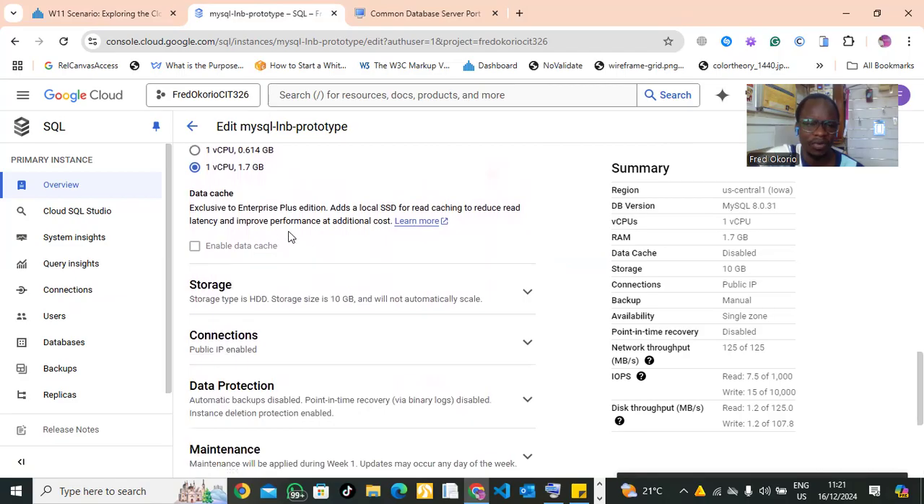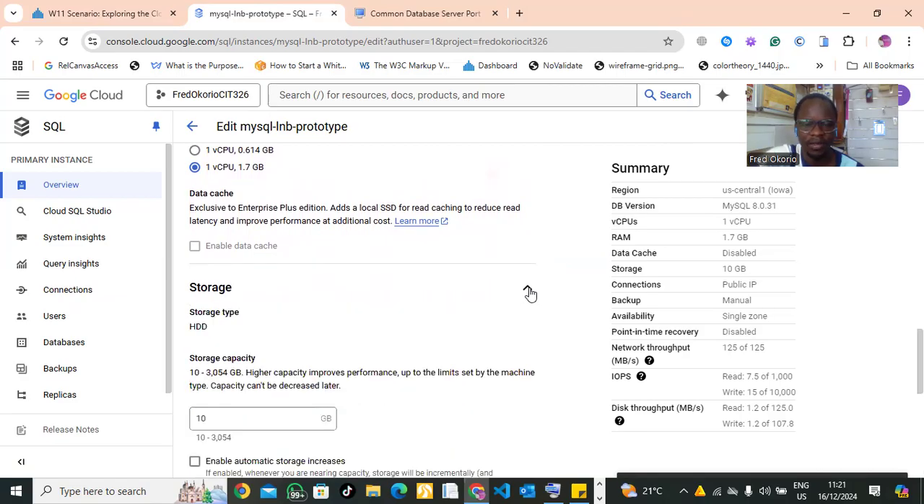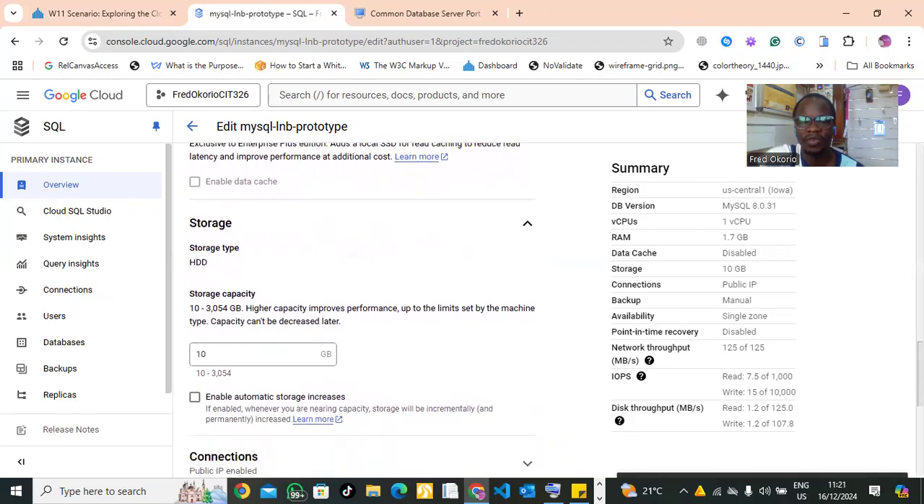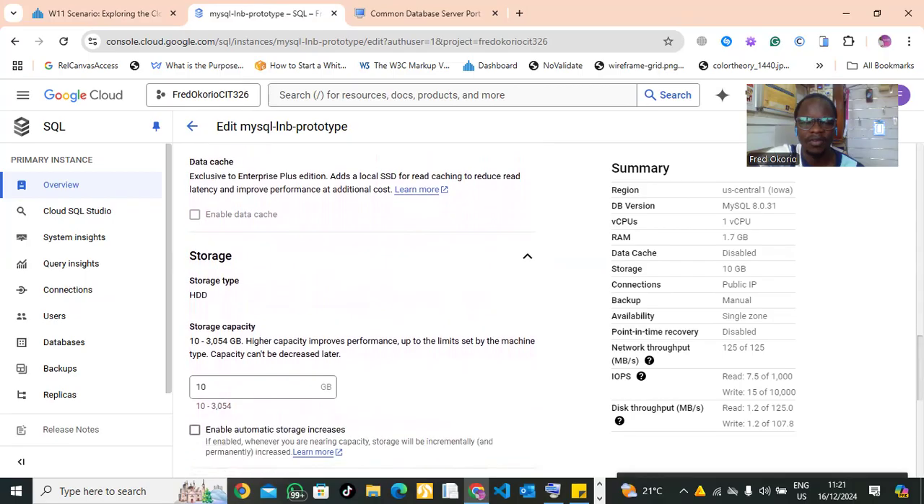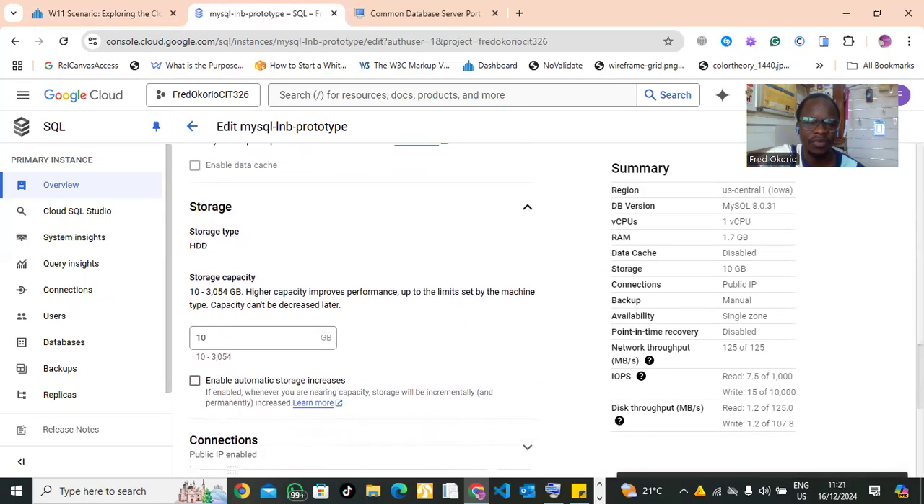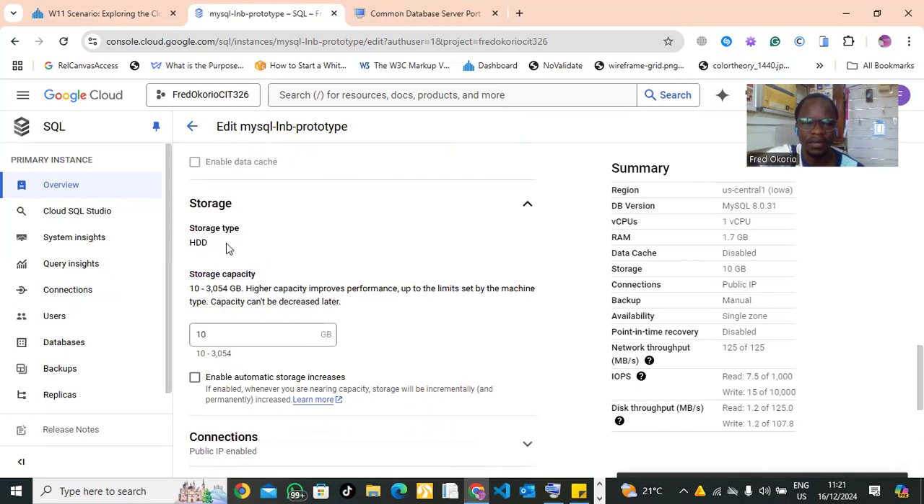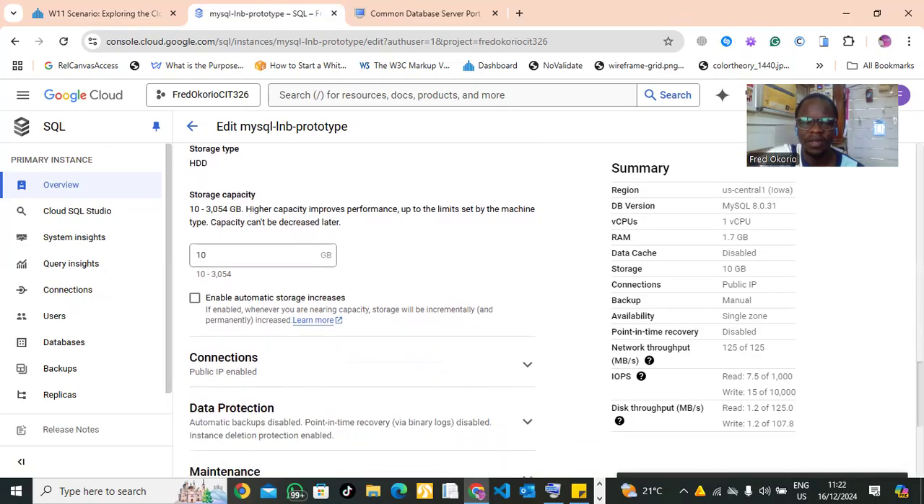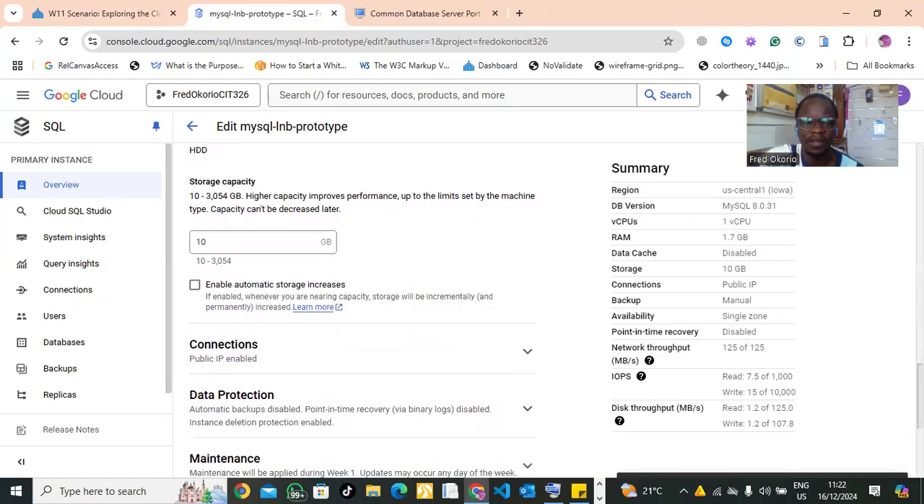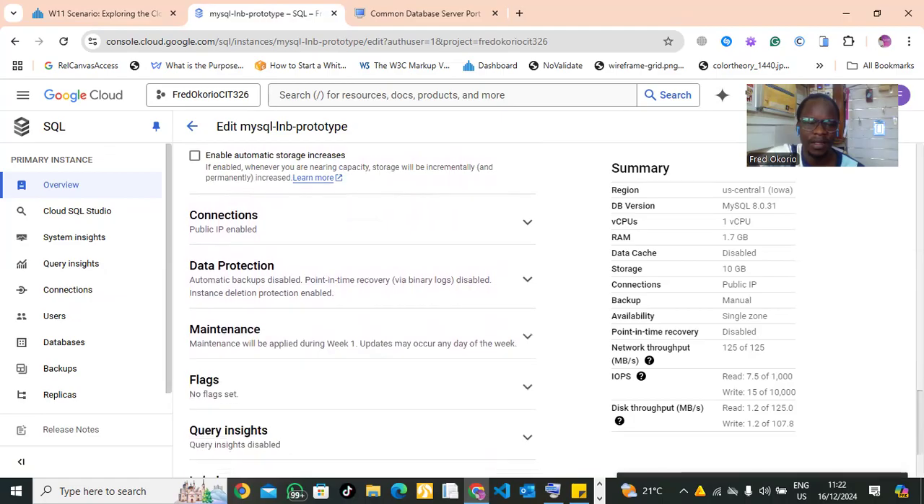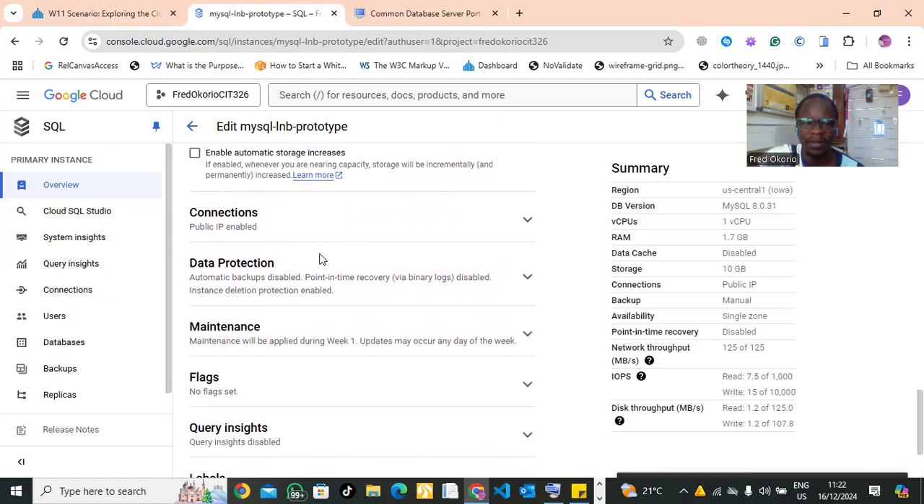Then I left it with 1 vCPU, 1.7 GB. And then I also looked into the storage. That is where I explored other options I can do to reduce the credit usage. I thought it would be logical to reduce the storage, so I selected HDD instead of the SSD, which was using quite a lot of storage space. Then I disabled this auto storage increase. And then connections, I left it to public, the default.